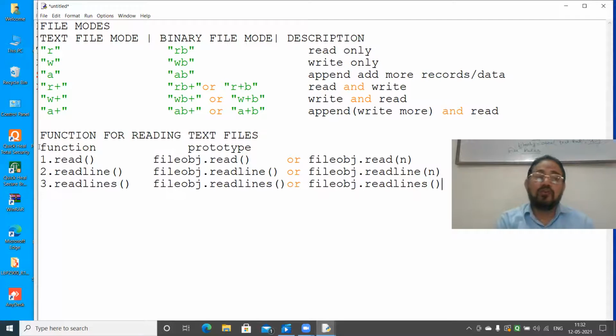First, you should learn the modes of the files, that is text file, and then you go for the functions. Functions for reading text files. The functions are: number one, read, which reads the entire file or up to n bytes. Readline reads a line of text from a text file, and if you are giving n, up to n bytes. Then readlines reads all lines of the text file. Read also reads all the lines of text. Readlines also will read all lines of text.